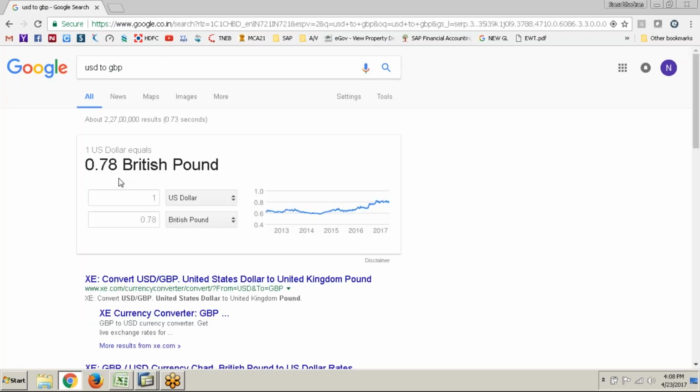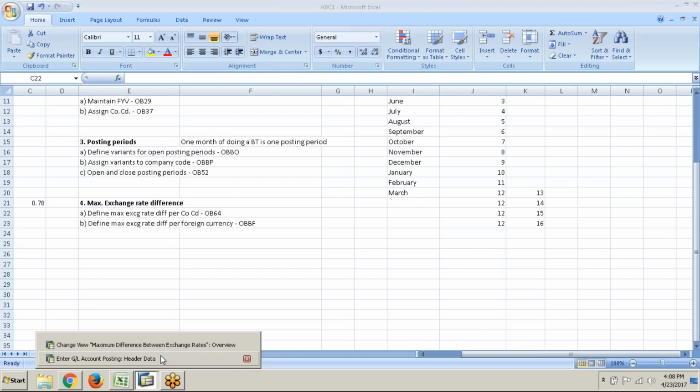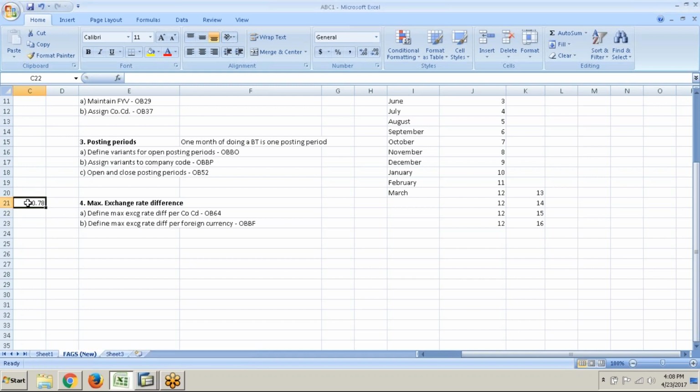Okay, 0.78. But when we are doing the transaction, now this rate 0.78 is maintained in a table. That'll be our next setting. It's called enter exchange rates. This is a table which contains all the foreign exchange rates. In this table, we will maintain 0.78 and it'll keep on changing on a daily basis. Let's assume today we have given 0.78.